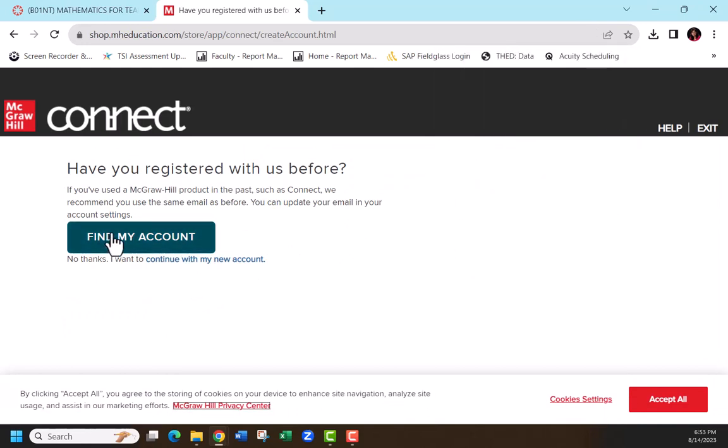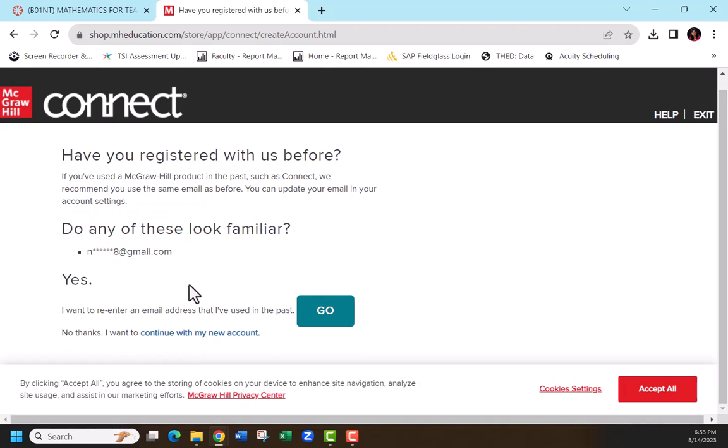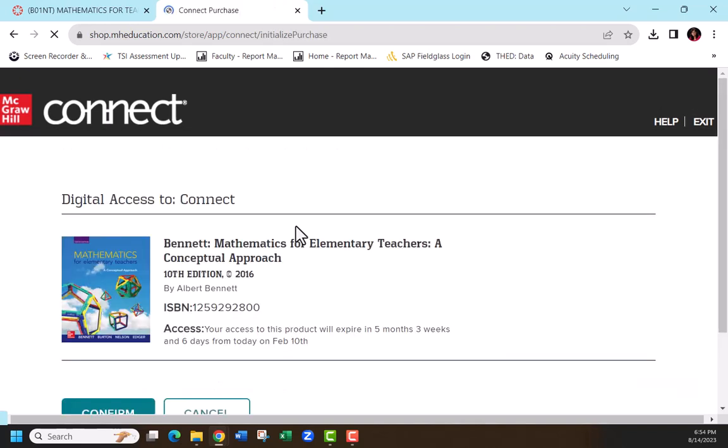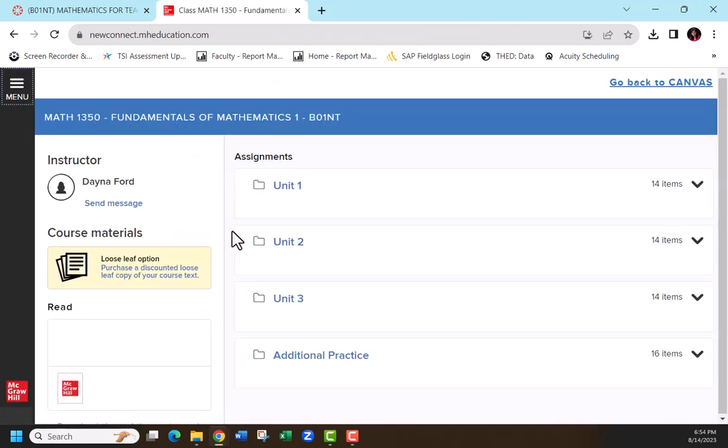And then you can say find my account. Looks like I have a familiar account. I want to re-enter an email address that I've used in the past. No thanks, I want to continue with my new one. So if you have used Connect before, it'll kind of see if it'll catch you. And if you have, then you can connect them. Notice that this expires in 5 months, 3 weeks, 6 days from today, February 10th, and I click confirm. Then you are actually in Connect.